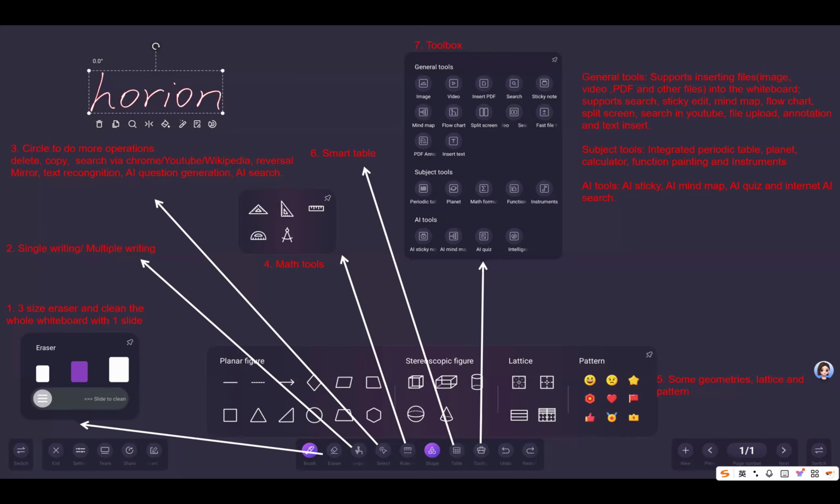But this fast file upload has some issues, but our team is ready to solve that. And the PDF annotation lets you do annotation in PDF directly, and you can insert text. And for subject tools, there are some tools like periodic table, planet net, math formula, function painting, and instruments. I'll show you soon.